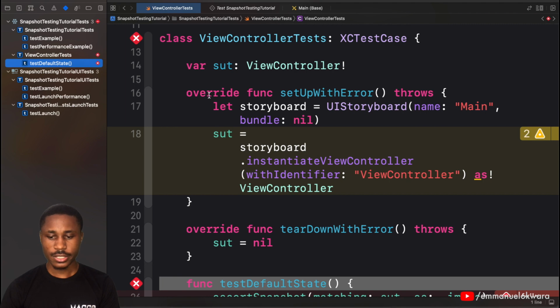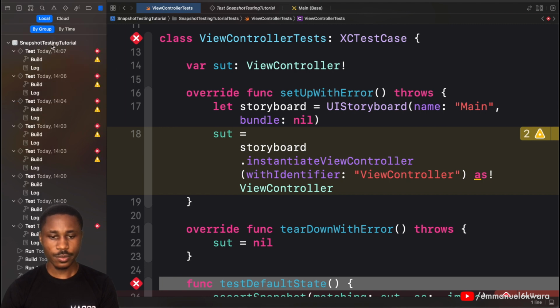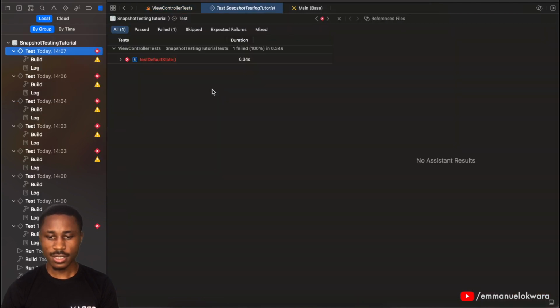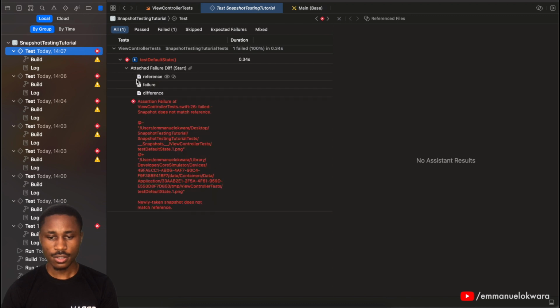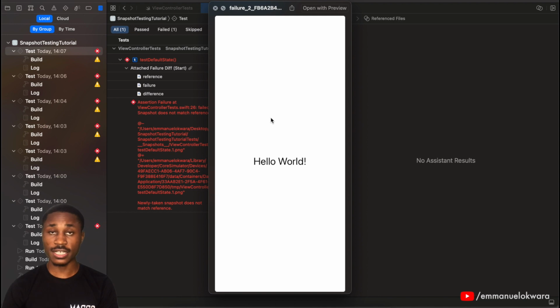Good. So the report, we look at this and good. So now we can see the failure. So the failure is this, and we want this to be the new test.